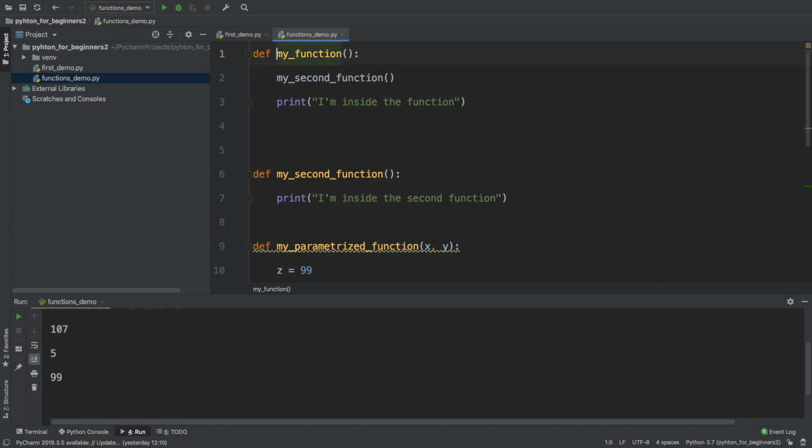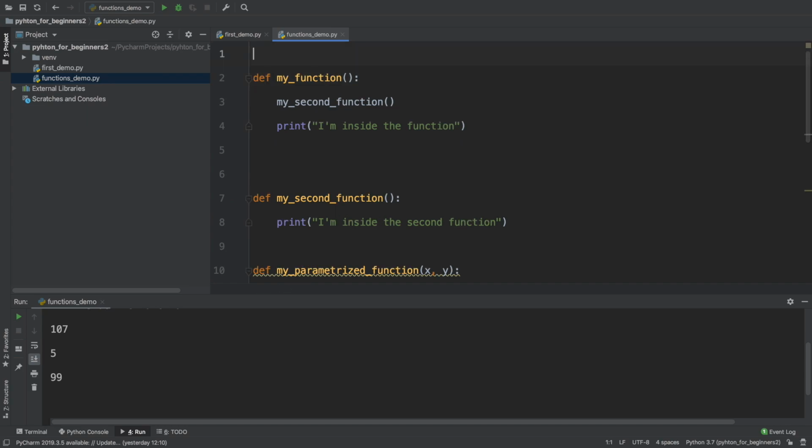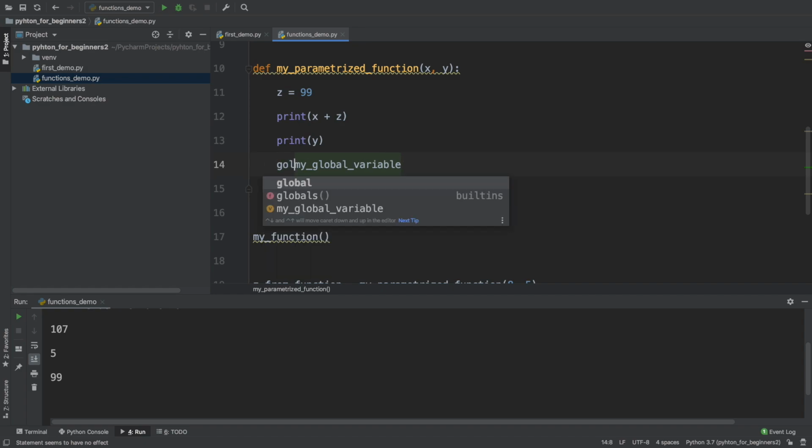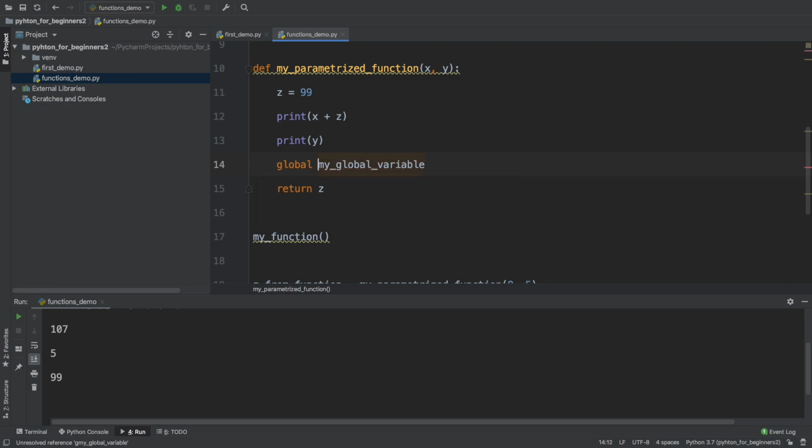Let's say here I would define a variable that I would call my_global_variable. It would be 46. Now let's say that I want to access this my_global_variable. Because we need to tell Python that this variable is a global variable, it's not something that was defined within the scope of this function, we need to tell it global my_global_variable, and then we can deal with it.